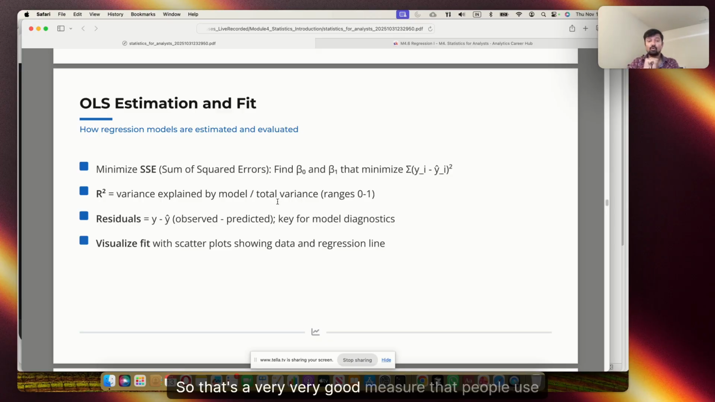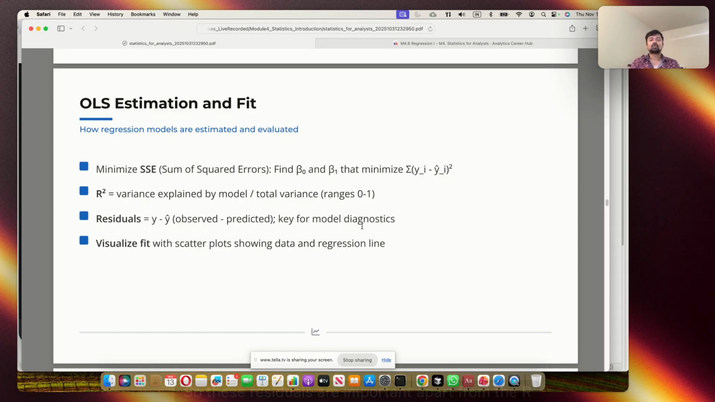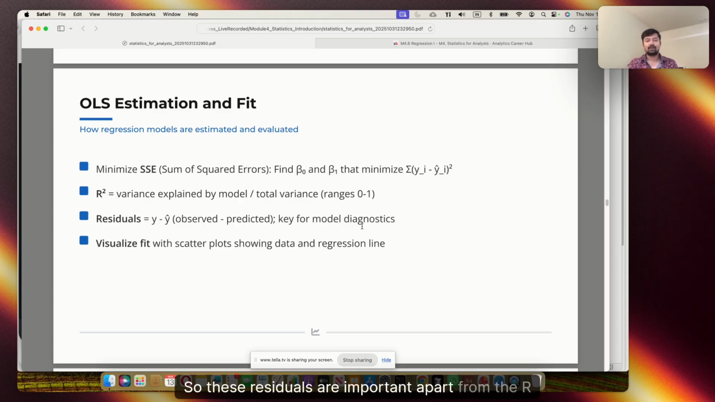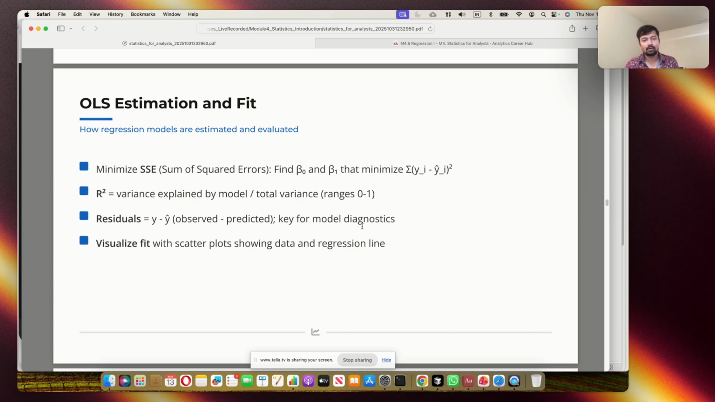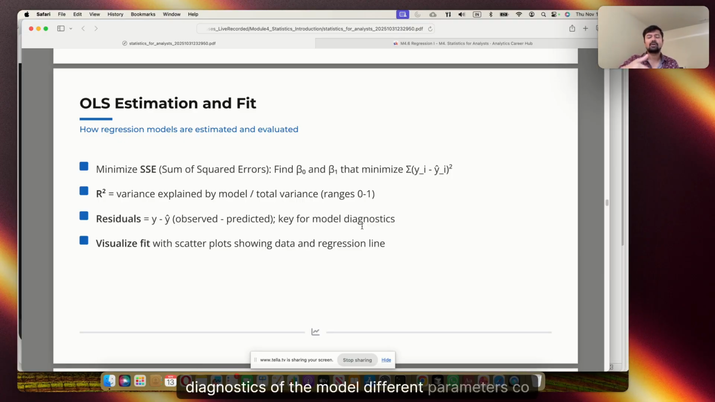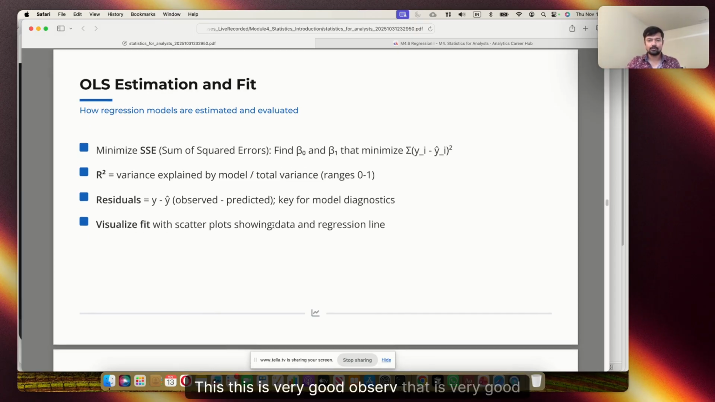So that's a very good measure that people use in regression analysis. Now the residuals. Residuals are always y observed minus y predicted, key for model diagnostics. Apart from the r square, these residuals give you other information from the observed minus predicted values. This is good if you are observing the diagnostics of the model, different parameters, confounders, covariates. For that, this is a very good variable to identify.